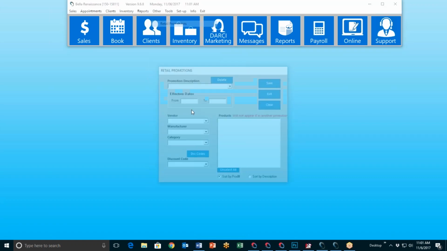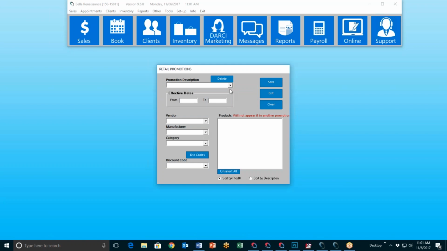Next, Other retail promo. Very similar again. Give it a name, effective dates. You can choose your vendor, your manufacturer, your category. You can go with all vendors, all manufacturers, all categories. So you could say buy any product this weekend only and get 10% off, or you could go by a very specific vendor and category.